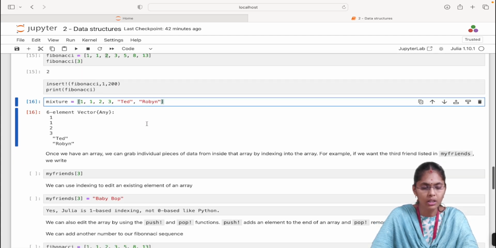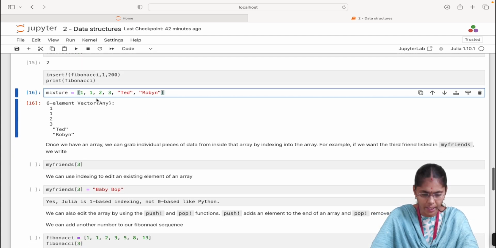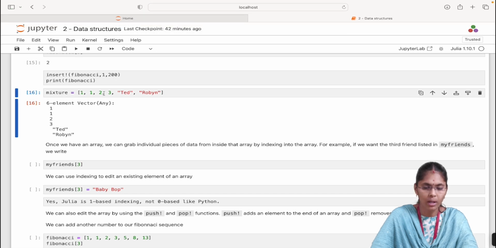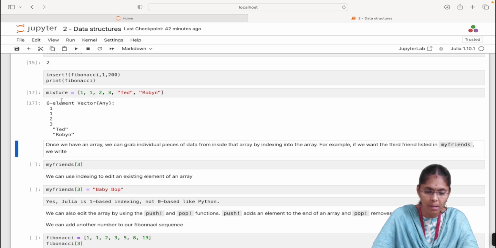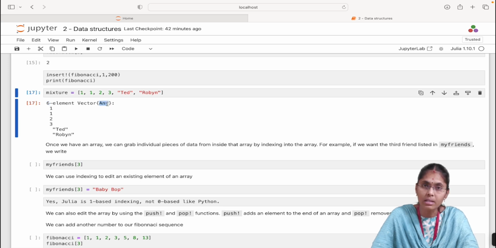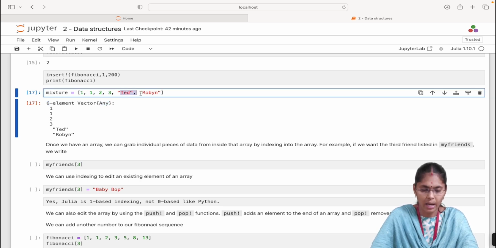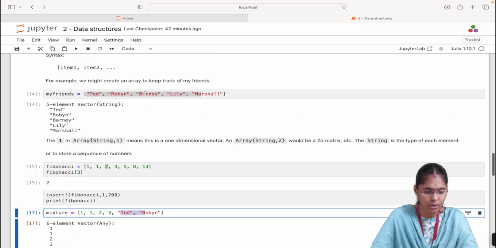Now I have another kind of array variable. What is that? Mixture is equal to 1 comma 1 comma 2 comma 3. I told you already, right? The array can take mixed kinds of data types in it. What are the mixed kinds of data? 1 comma 1 comma 2 comma 3, Teddy and Robin. So different types of data are there. Now I want to execute. It is showing how many elements are there? 6 elements are there. It is a vector type. And what is this? It is giving Any. Why? Because I have one integer, I have one, here you have seen, right?